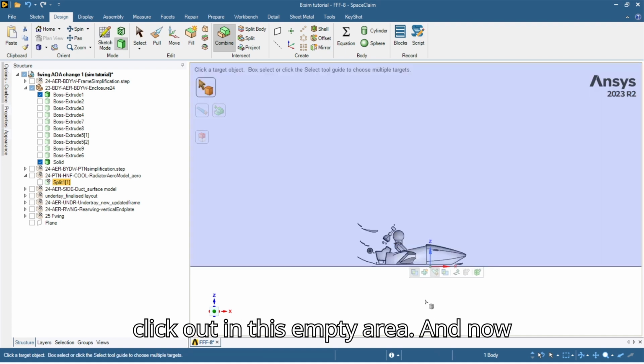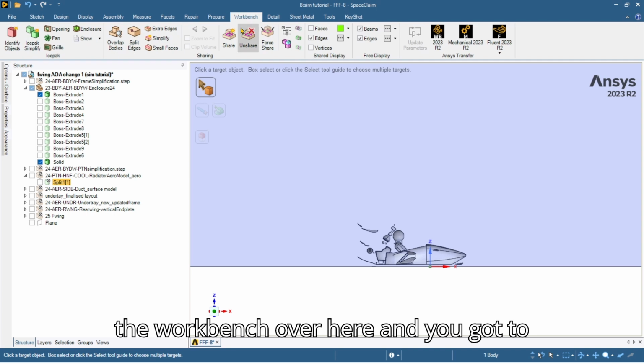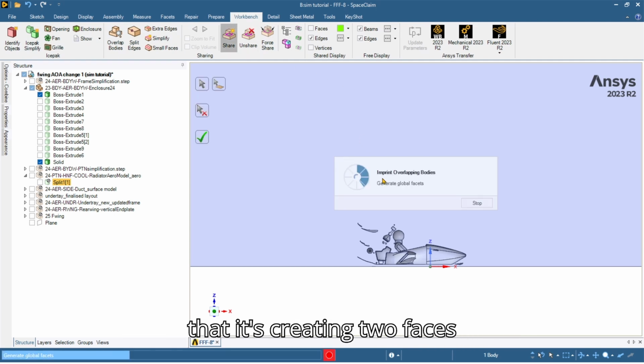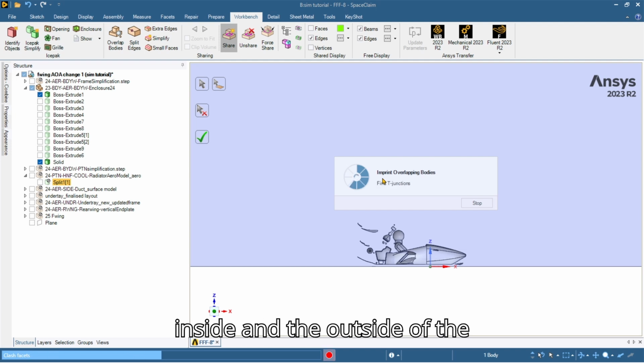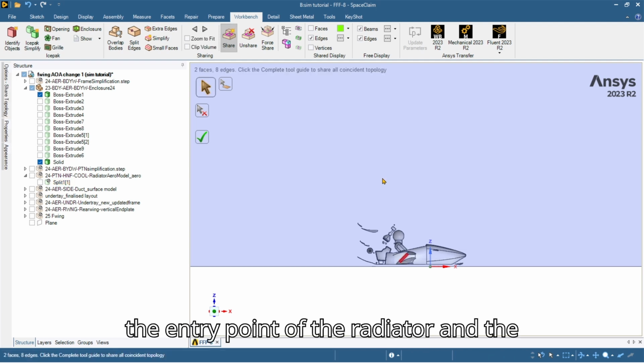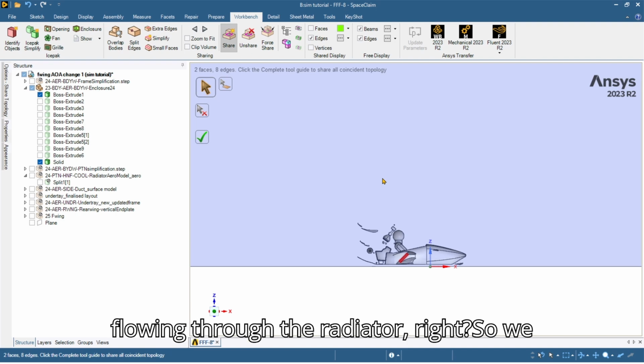Just click out in this empty area. And now what you gotta do is go to Workbench over here and you gotta share. So what this is basically doing is creating two faces about the inlet, like the inside and the outside of the entry point of the radiator and the exit point of the radiator, because air is flowing through the radiator, right?